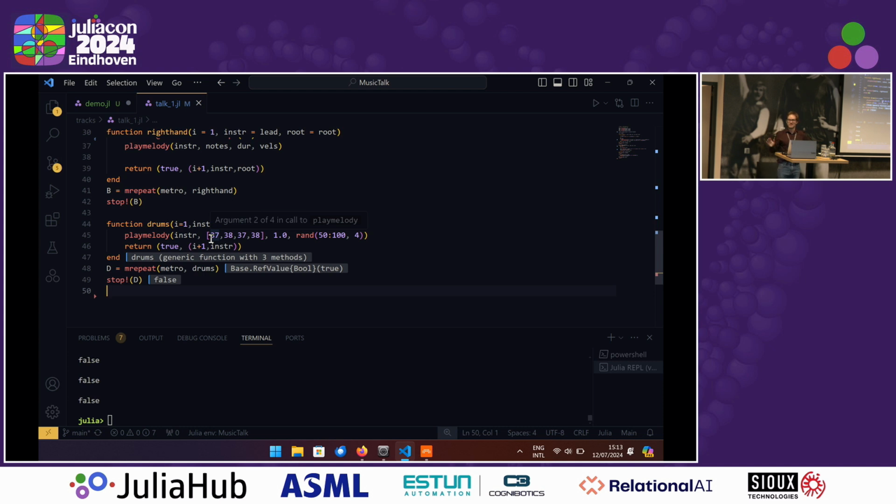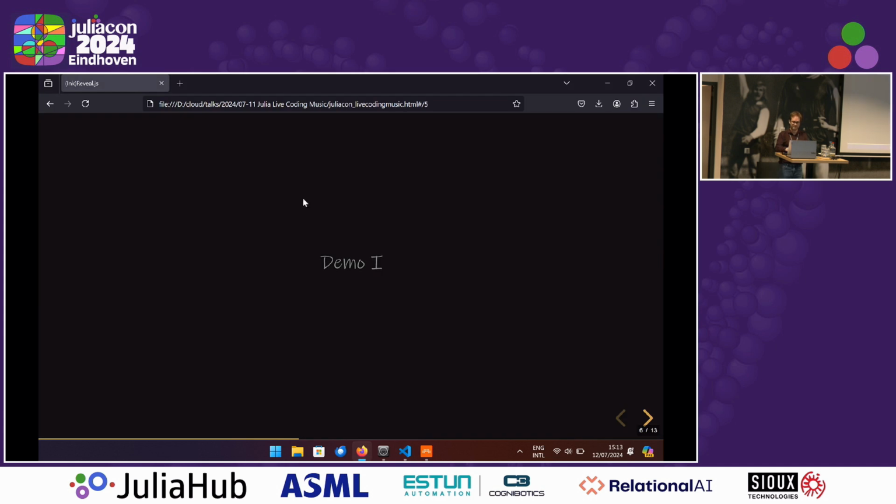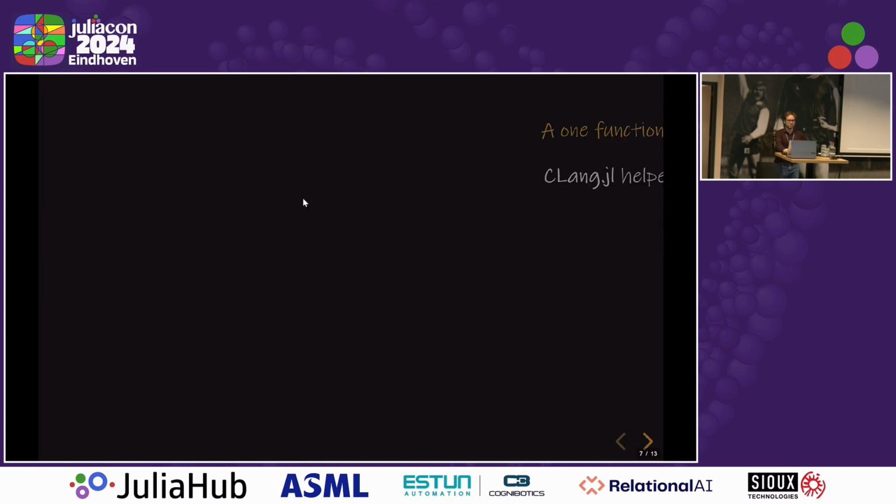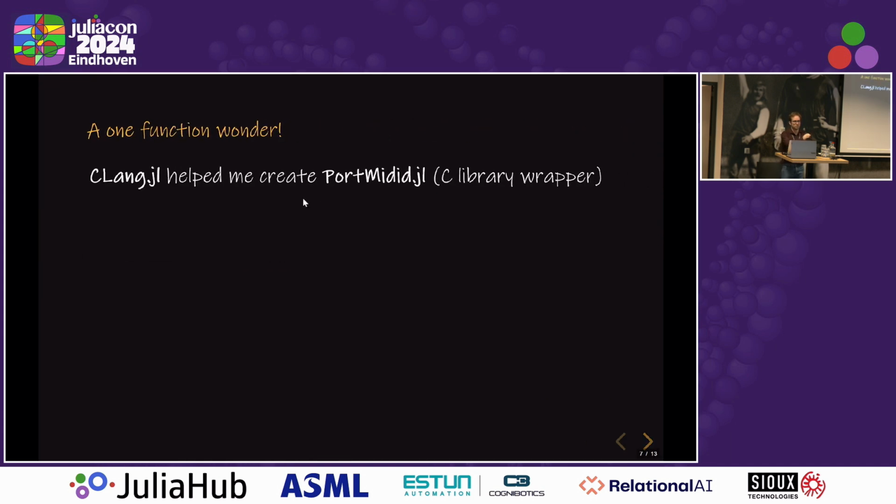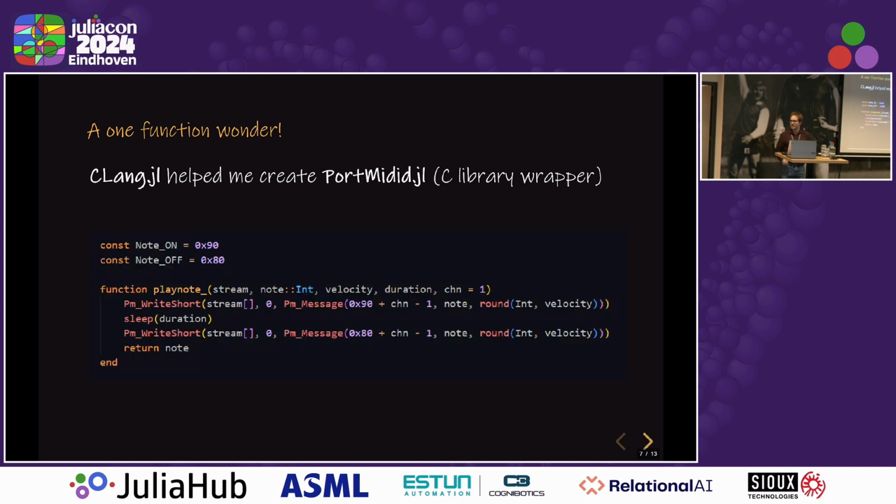So this is what I wanted to show you, and now I want to present a little bit how all of this is working. So let's go back to the slides. Actually, there's not so much going on here because all we need to do is to send out MIDI notes. How this is working is I used Clang, which is a classical tool to wrap a C library, and created this PortMIDI library, which allows you to send and receive MIDI notes.